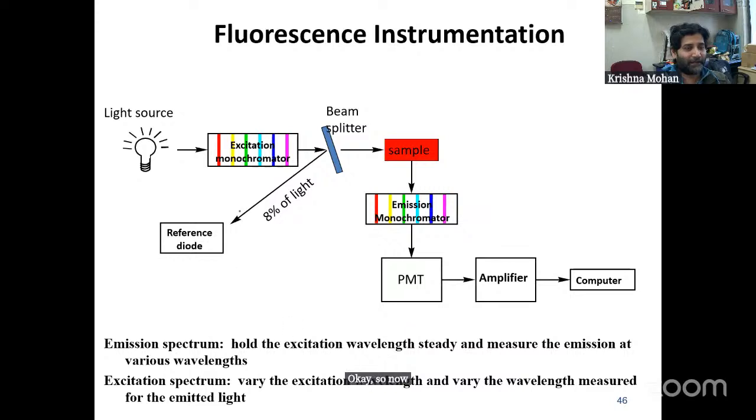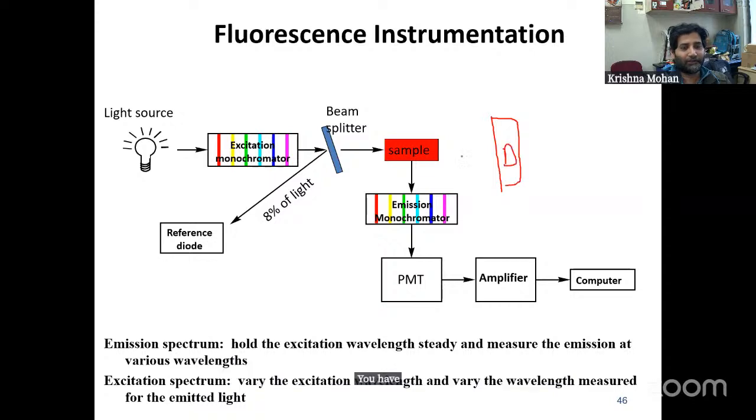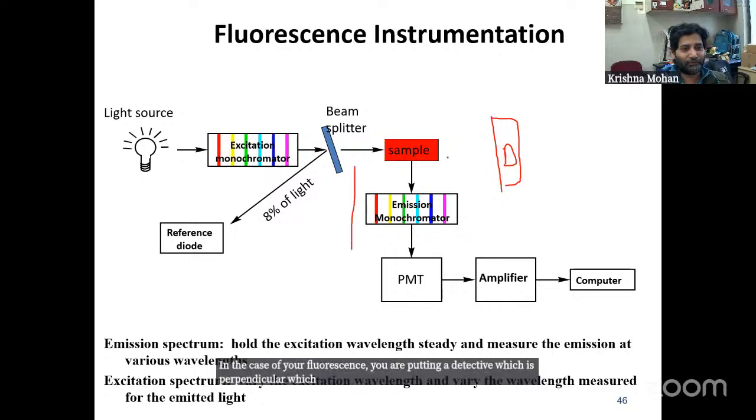So now the main difference in the instrumentation between a fluorimeter and your absorption spectrophotometer is, if you see the absorption spectrometer, you have a light, you have a monochromator, you have a sample, and you have a detector here, right? Instead of that, in the case of fluorescence, you are putting a detector which is perpendicular, which is 90 degrees to it. You are not keeping it straight.